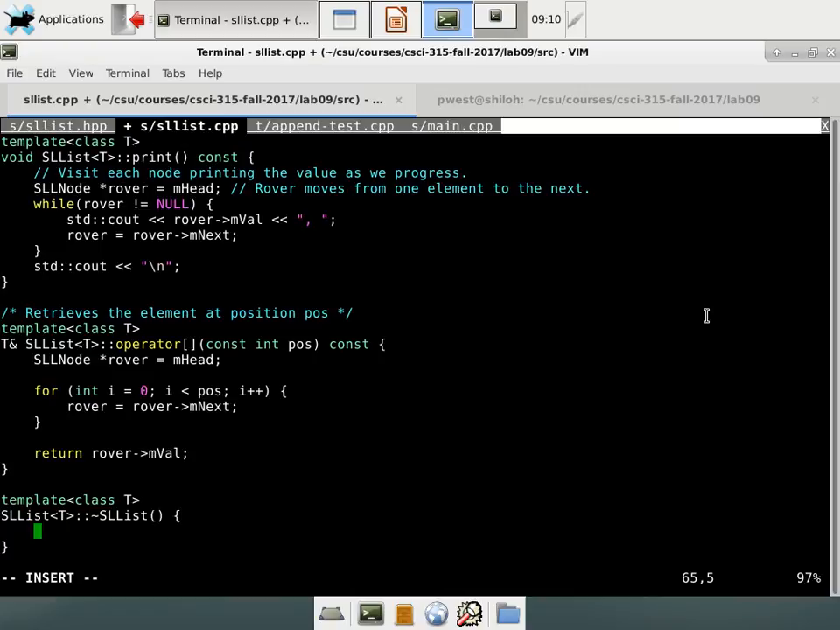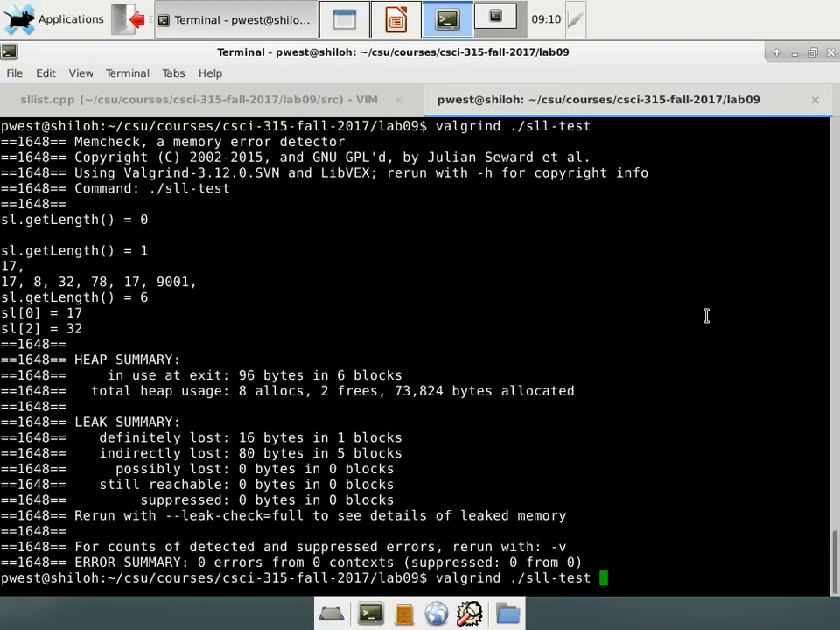So we just have a list. It could be of any size. How do we delete it? Delete every element. So what does that mean we need? A rover again. Can't just say delete. Well, okay. What happens if we delete mHead? We could try that.